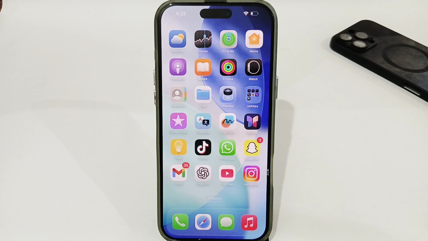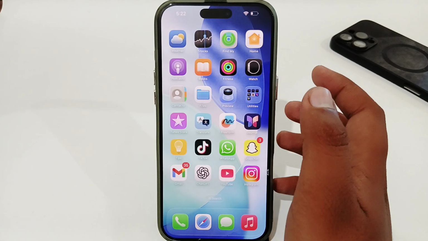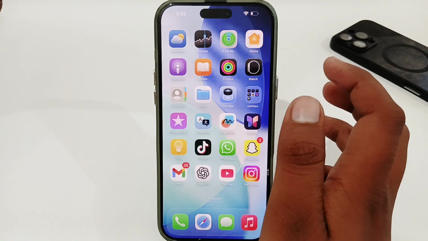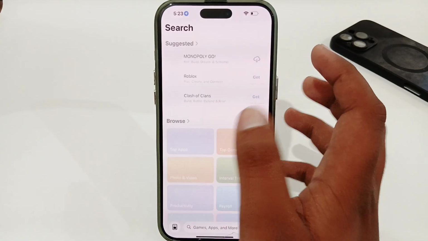Hey guys, today I'm going to tell you how to fix Snapchat camera not working in iPhone. If you're using any iPhone and your Snapchat camera isn't working, let's see how you can fix that issue. First of all, you have to make sure that you have the latest version of Snapchat.